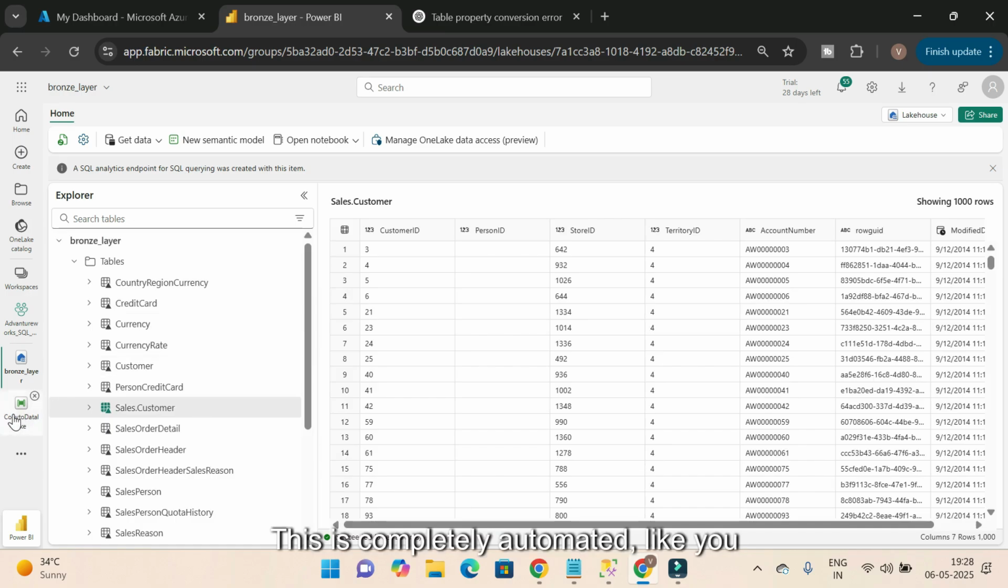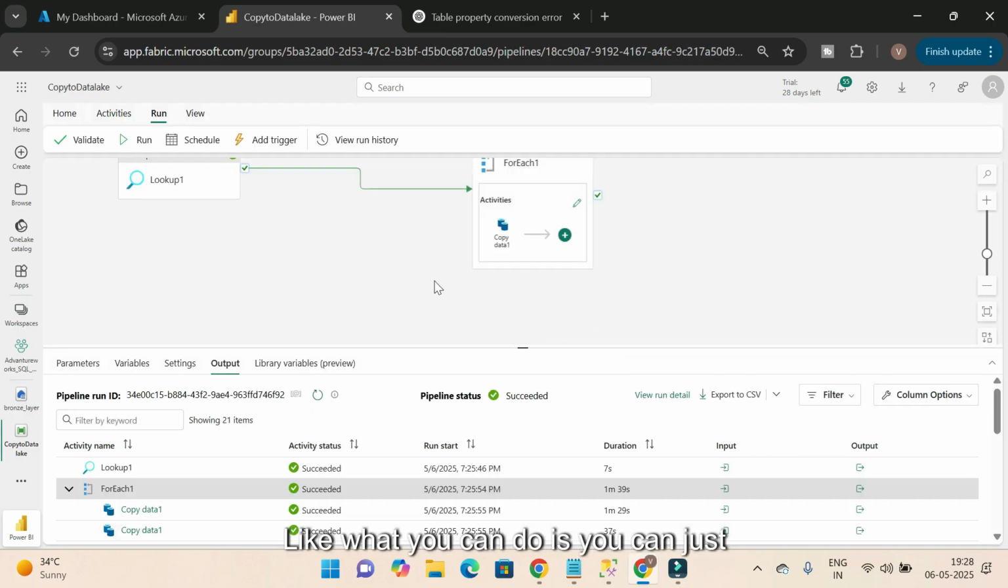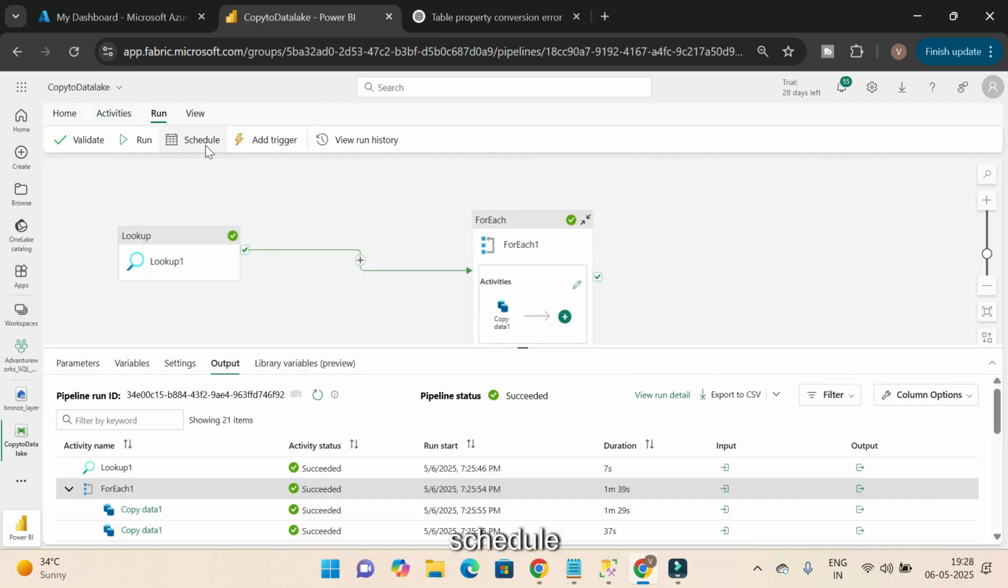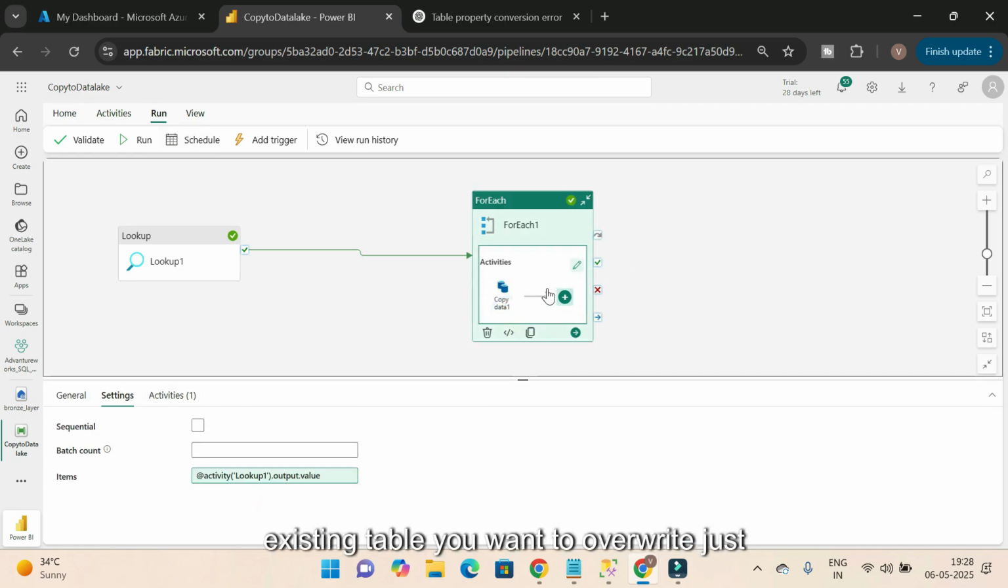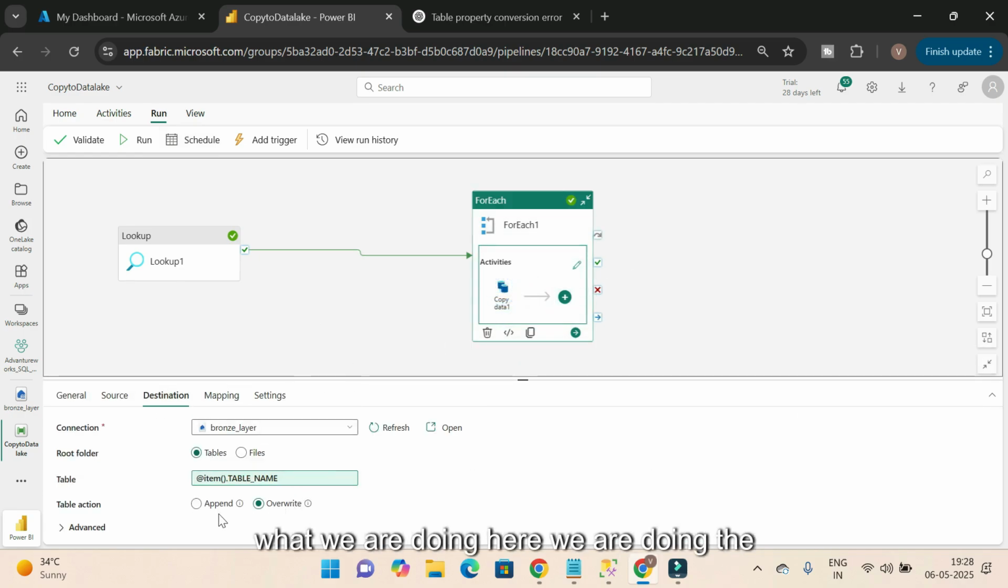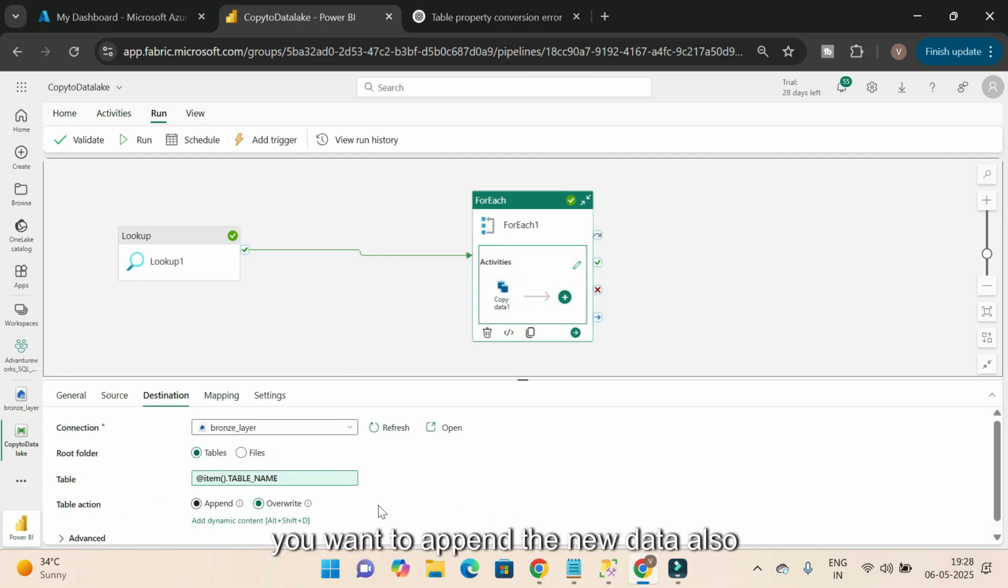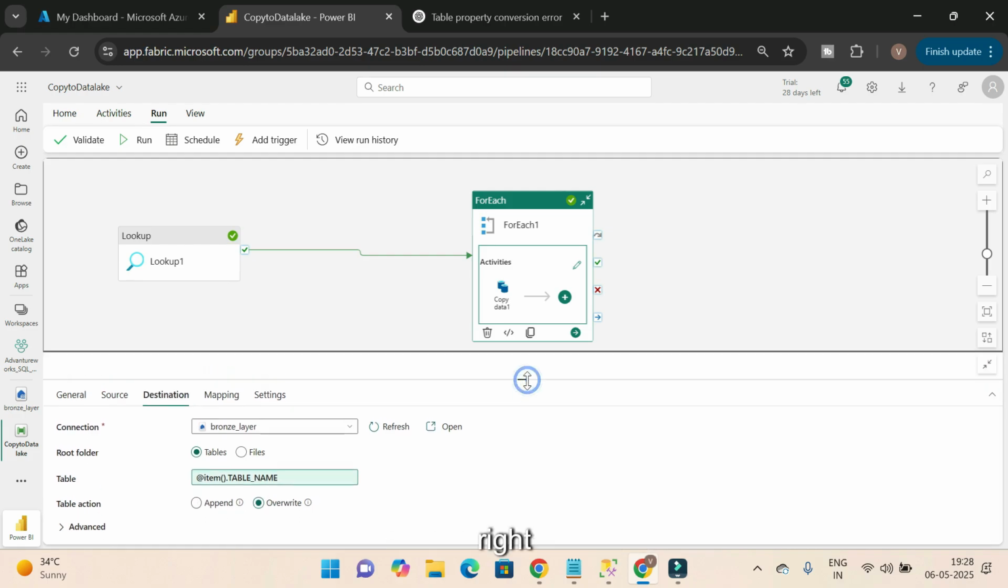This is completely automated, you don't need to do anything every time. What you can do is schedule it based on the frequency you want to execute this. Just schedule it and automatically it will pick up and run, and it will write whenever a new table comes or for an existing table you want to overwrite. What we are doing here is the overwrite. If you don't want to overwrite and want to append the new data, we can do that. We can append the data, right?